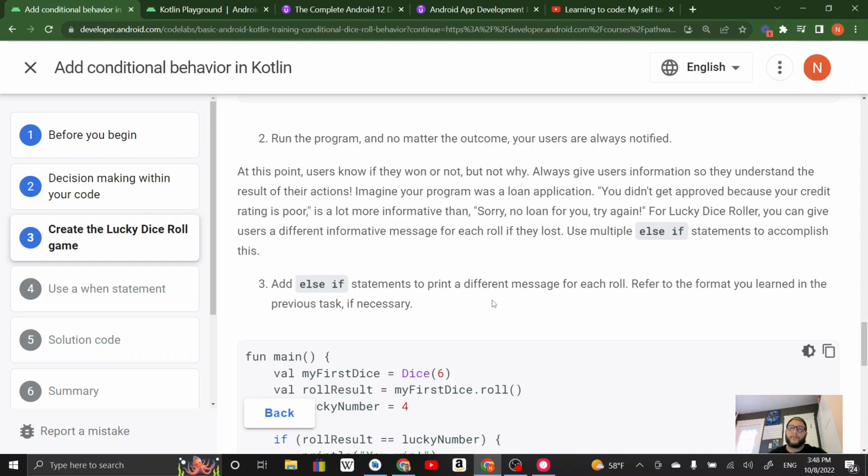At this point, users know if they won or not, but not why. Always give users some information so they understand the result of their actions. Imagine your program was a loan application. You didn't get approved because your credit rating is poor is a lot more information than sorry, no loan for you, try again.